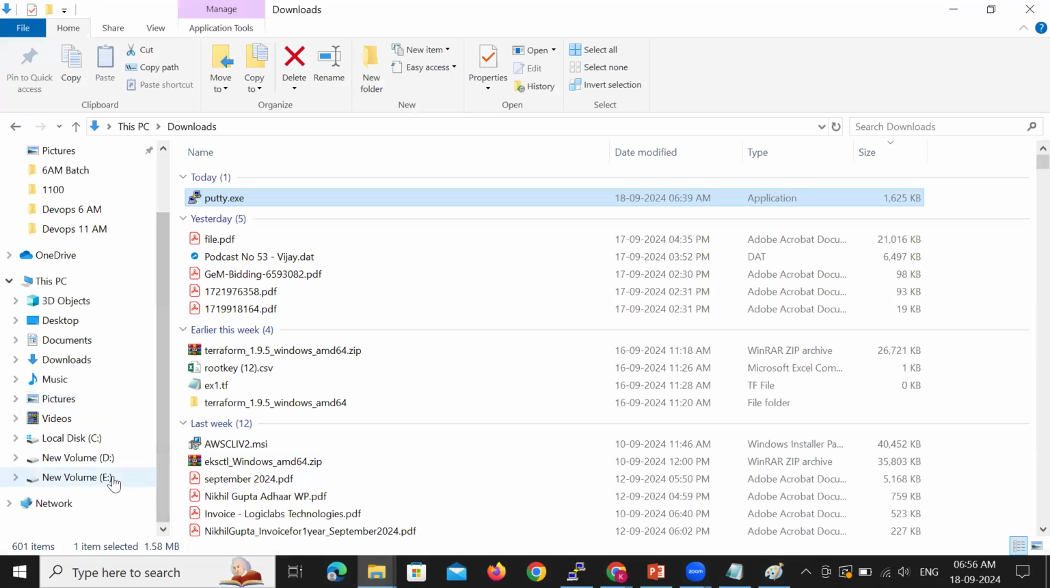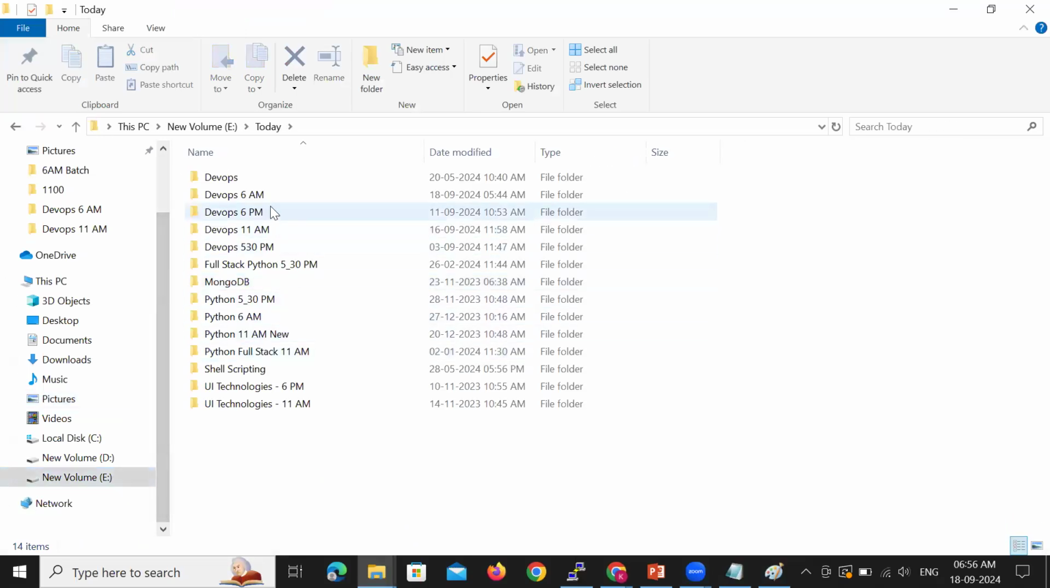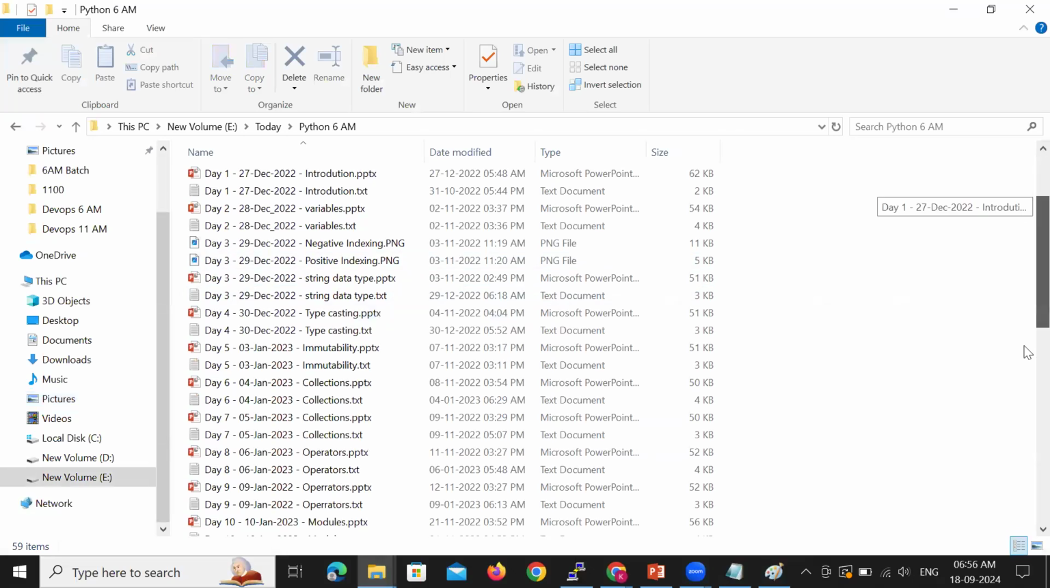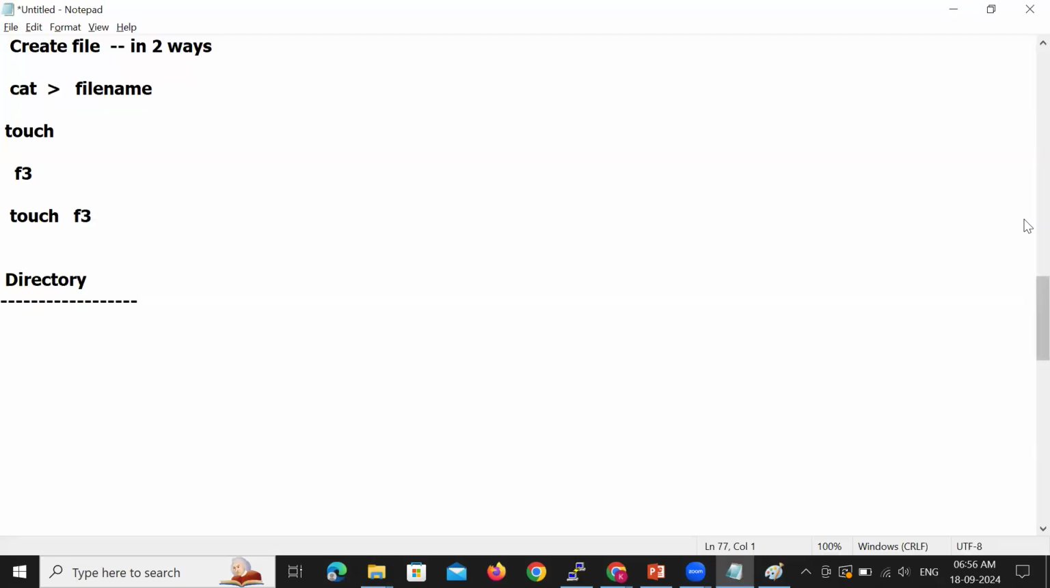Can you see here? In the E drive, there are several folders. This is a folder for the 6 a.m. batch. This is a folder for the 6 p.m. batch. This is a folder for the 11 a.m. batch. Folders are nothing but collections of files, isn't it? In one folder, we can have any number of files. Agree? In the same way, in Linux, folders are called directories.